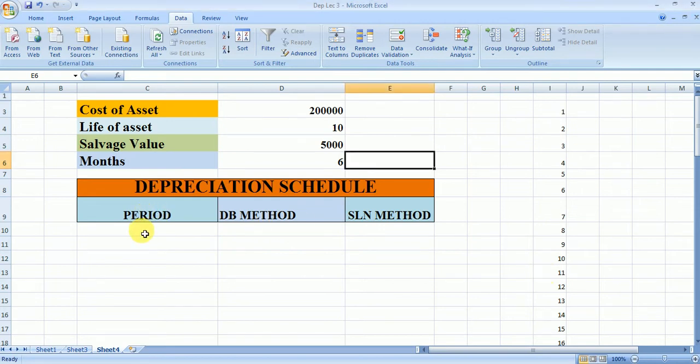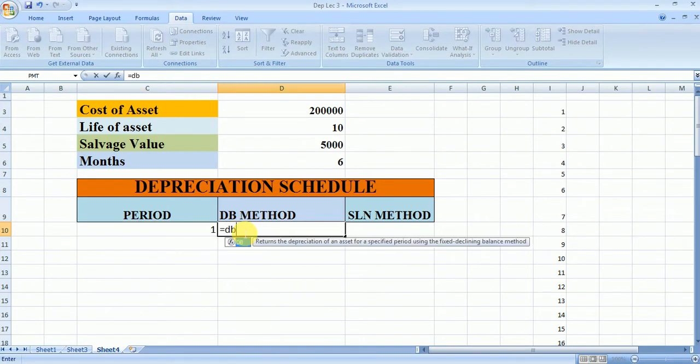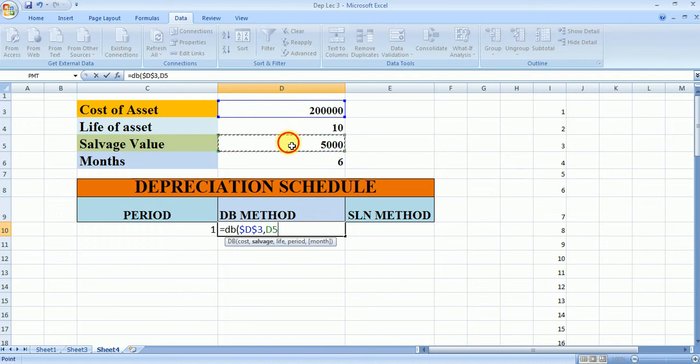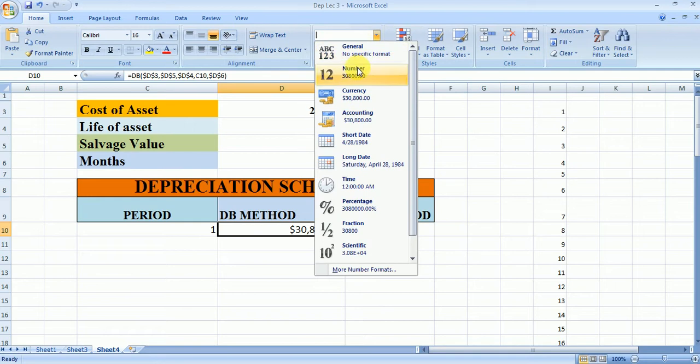Now we'll prepare the depreciation schedule in this format. We'll calculate the depreciation for the first period, first according to the DB method. So we select the cost, which is fixed, then the salvage value, which is fixed, then the life, which is again fixed, and the period in which we want to calculate the depreciation, and the month, which is again fixed. In this way we calculate the depreciation according to the DB method. Now it is coming out with a dollar sign, so you can change it into a number.